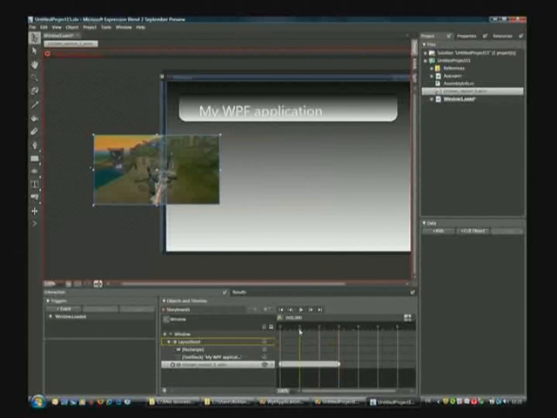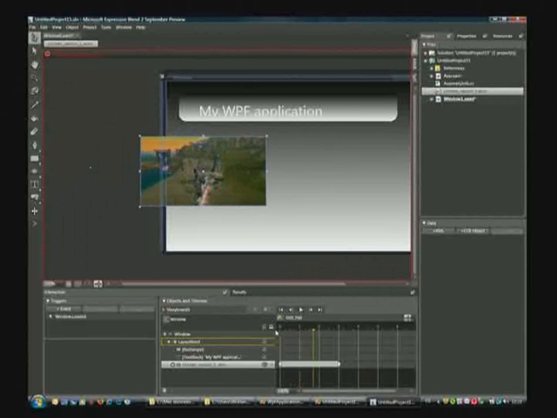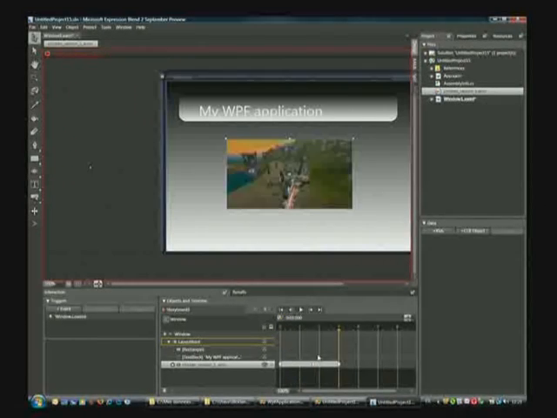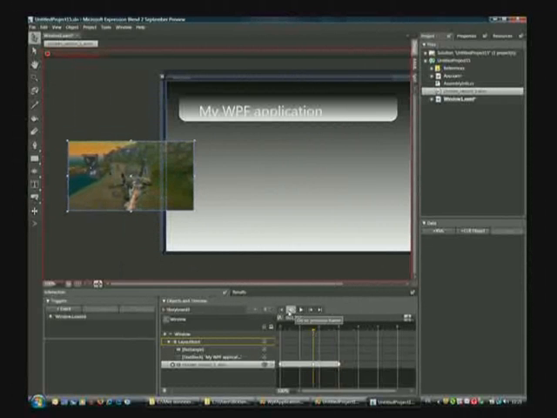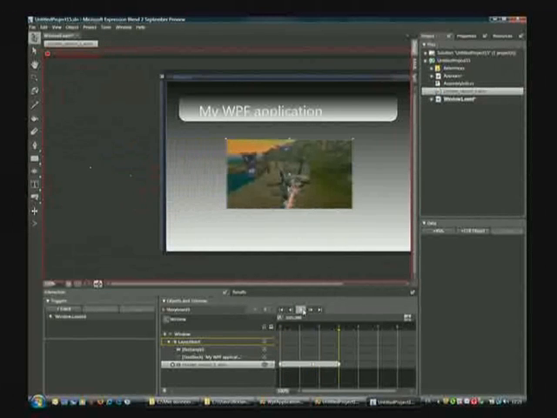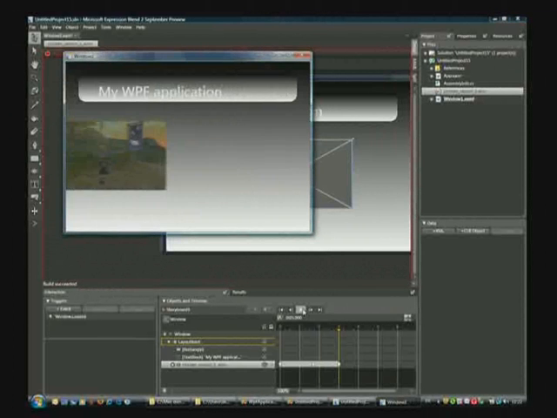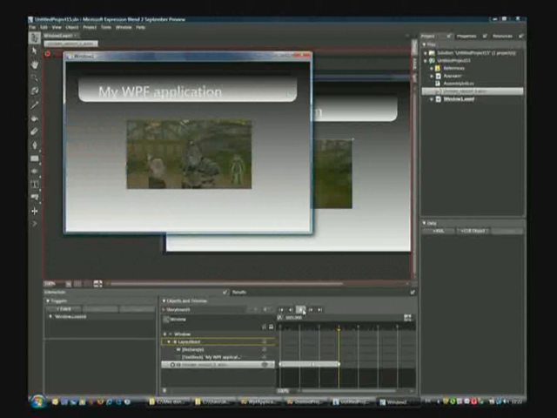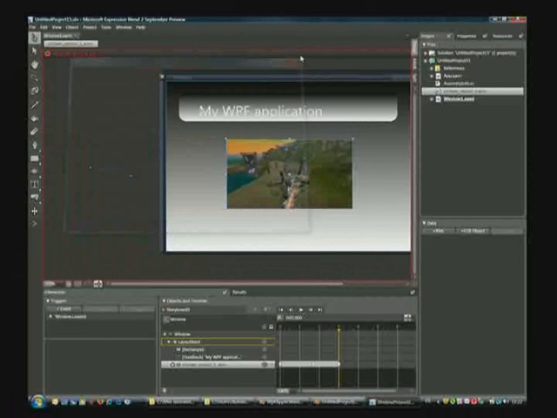You can record some keyframe before. For example, I will make some acceleration. So at this point, I want the object to be there. We have this kind of animation. Okay. So if I run the application, the video is moving.